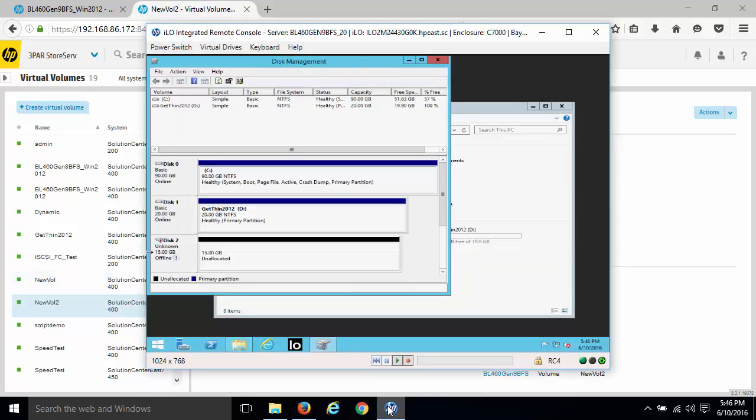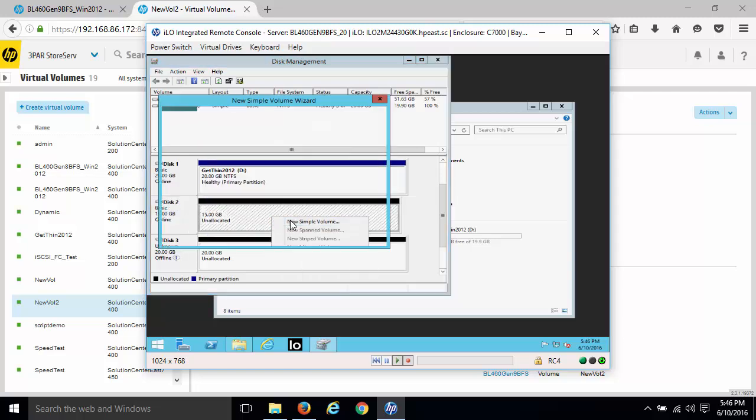If we look within the server itself, we can see that we have these 2 new volumes presented in this environment. And then I could bring them online, initialize them, as well as format them.